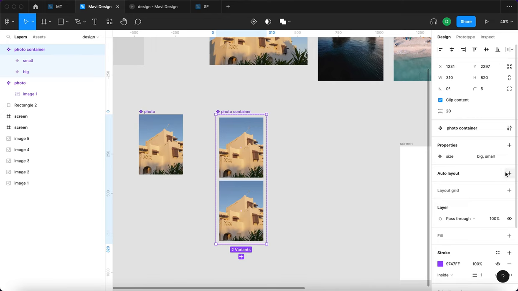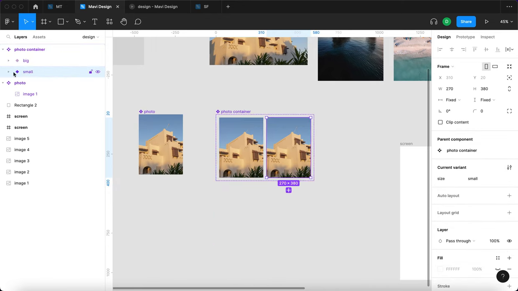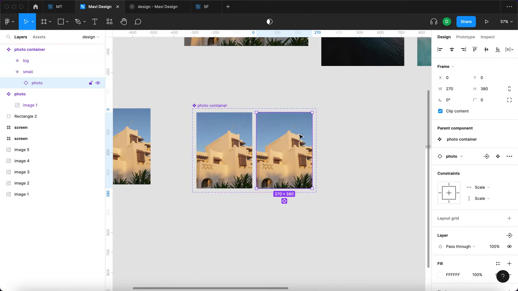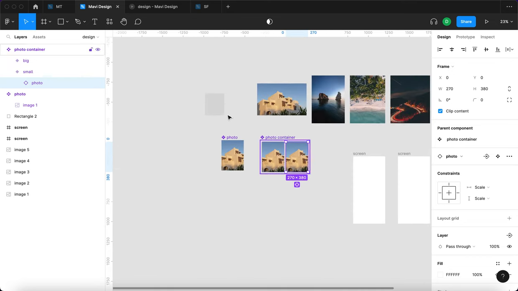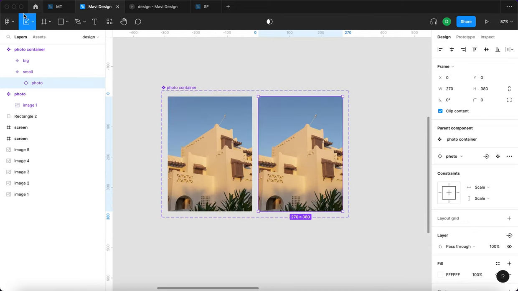And of course, we want to make sure that the small one is actually small, which means I will select the photo instance within the photo container component, right? So you can see that I'm selecting the variant and then the photo inside, actually. That's very important. And then I will select the scale tool by pressing K on my keyboard. You can see the icon changes right here.